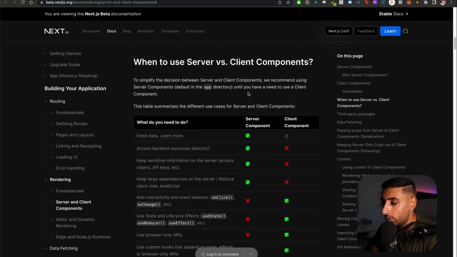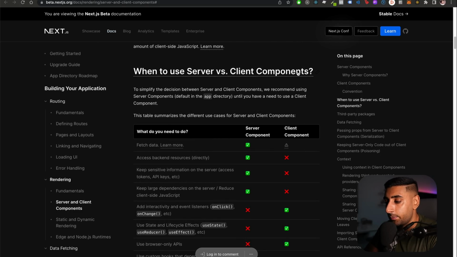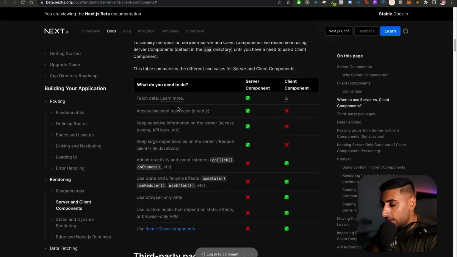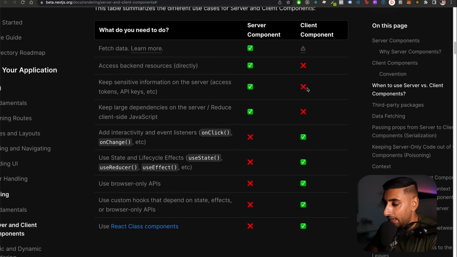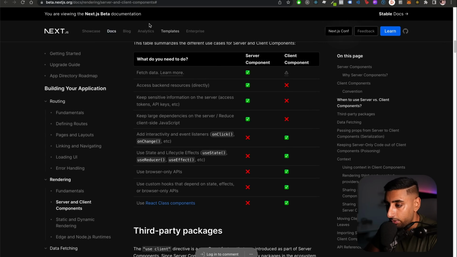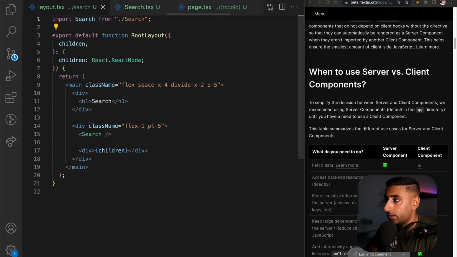You can head over to the when to use server versus client component section in the Next.js beta docs, and you should see this right here. As you can see, the main reasons for using a client component is when you need to add interactivity or event listeners, or you need to use state and lifecycle effects, browser-only APIs, or custom hooks, or class components. So think of it, anything that requires statefulness, or anything that requires a browser, or any element to be bound to, can't be done on the server, has to be done on the browser. So at that point, we convert to a client-side component.